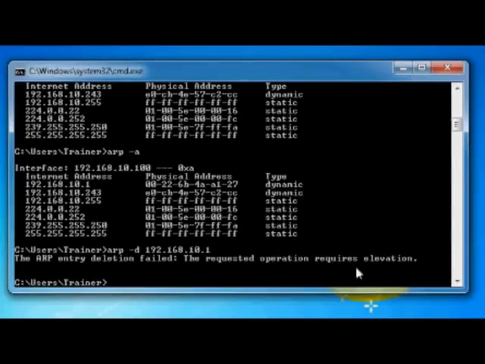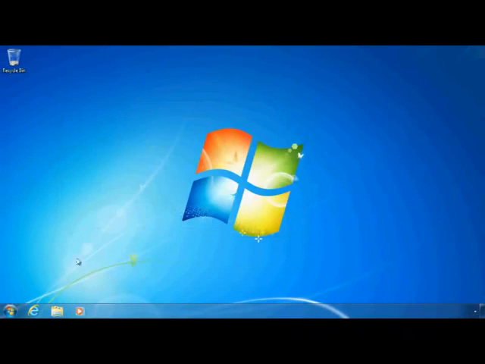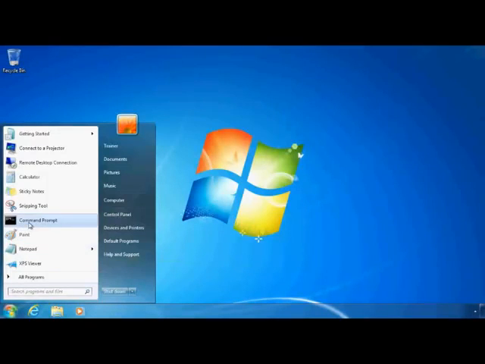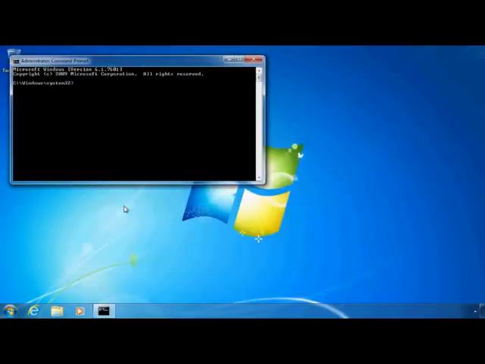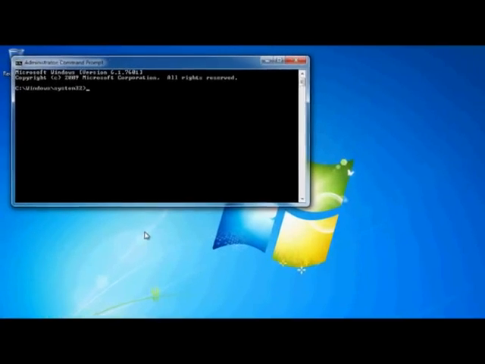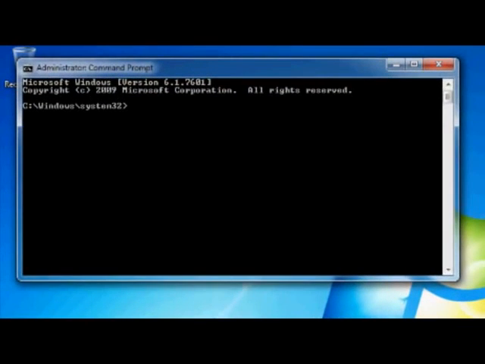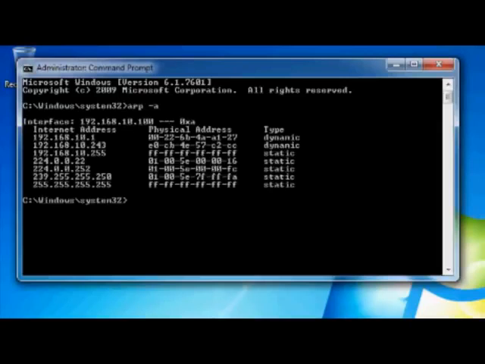So in order to be able to use these elevated privileges, I'm going to close the command prompt. And this time when I go to open it, I'm going to right-click on it and select Run as administrator. Now, I am an administrator, so it's just going to say, are you sure? And I'll say yes. If I was not an administrator on this computer, it would prompt me for credentials. At this point, I'm going to go ahead and put ARP -a just to show that the table is still the same. And now I'm going to put in ARP -d 192.168.10.1, hit enter, and look at that.